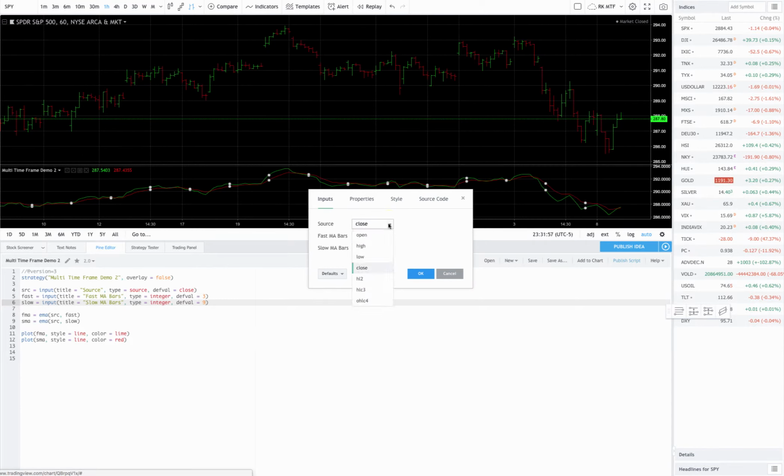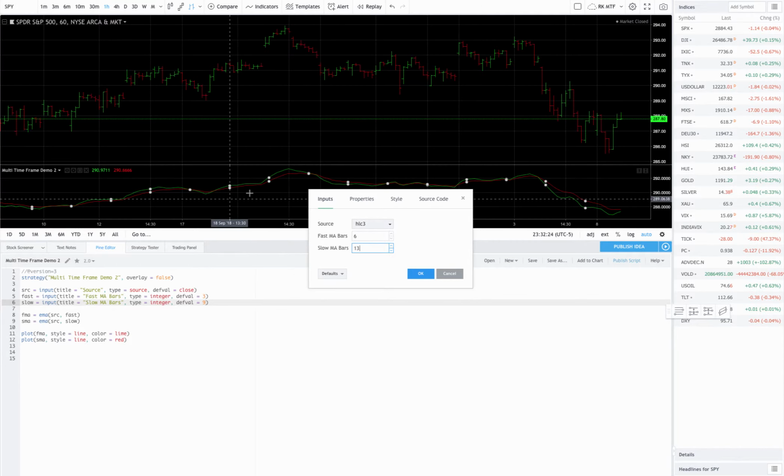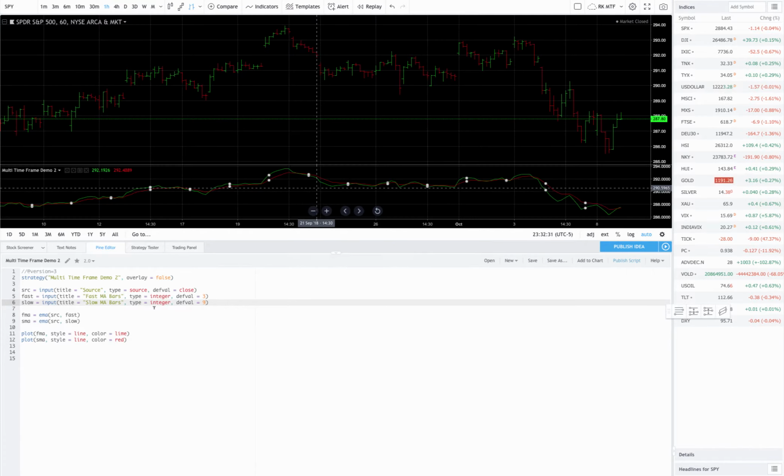Because we set the source to this input, we could say open, and that changes the chart slightly. We could go high, low, close. That changes it a little bit. And then we can also adjust the number of bars that we're looking at for the moving average, and you can see the changes to the chart in the background as we make those changes. We'll just hit cancel for right now.